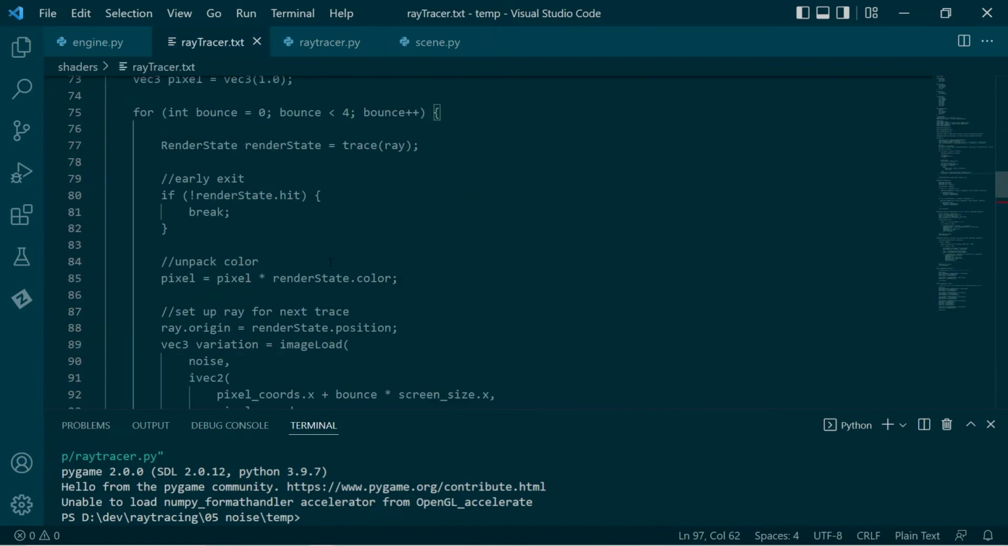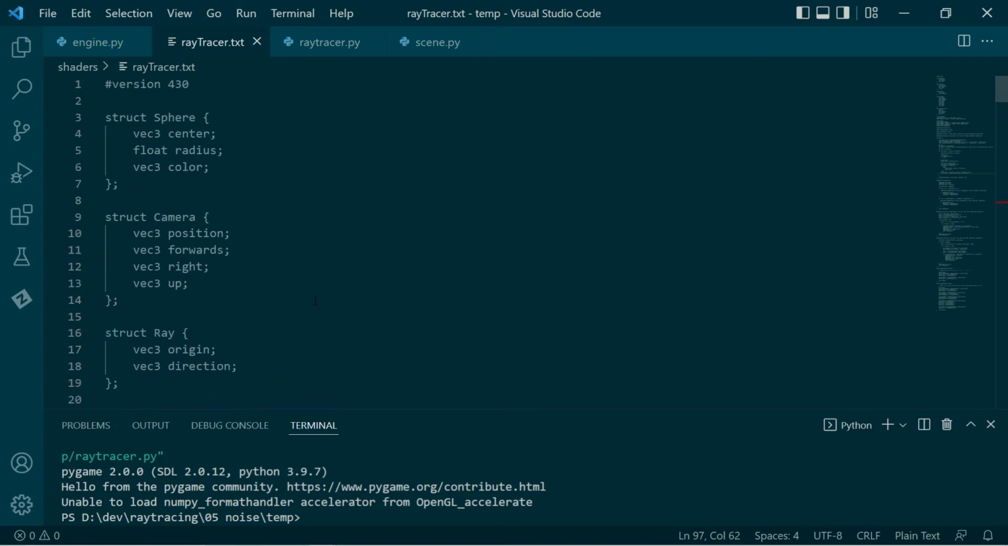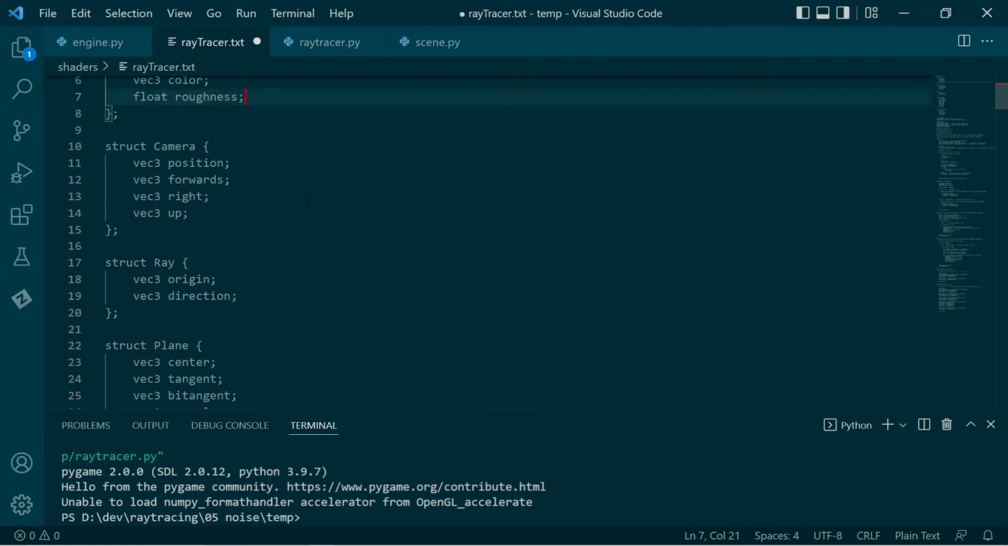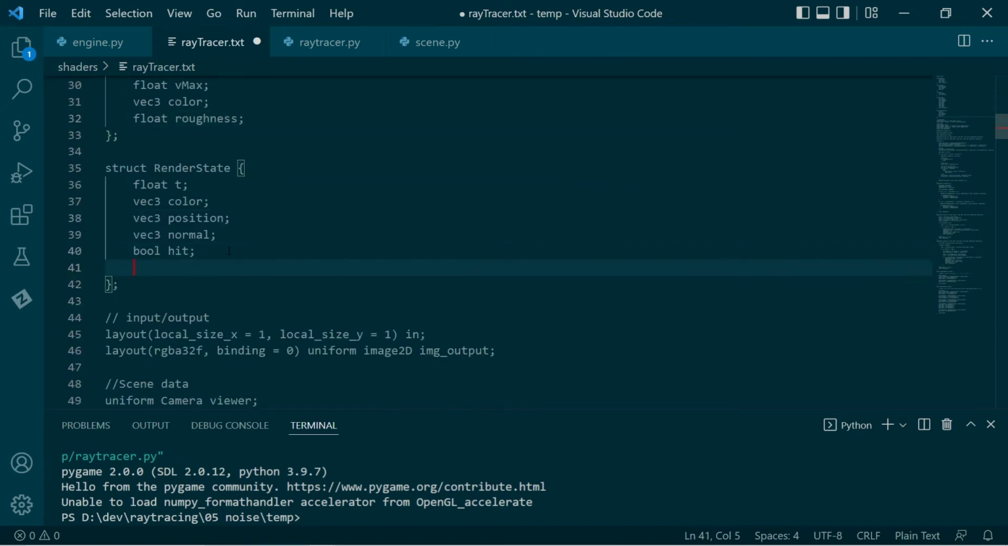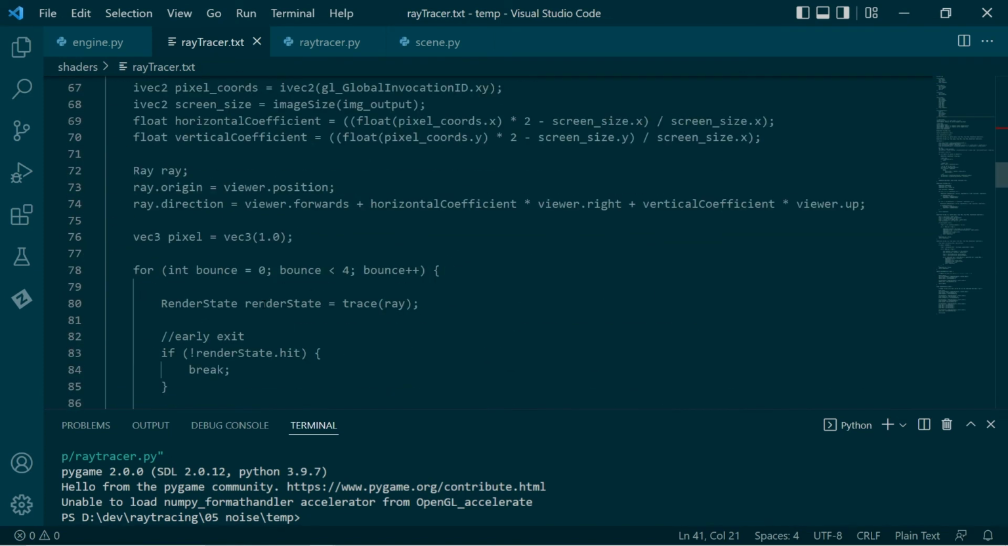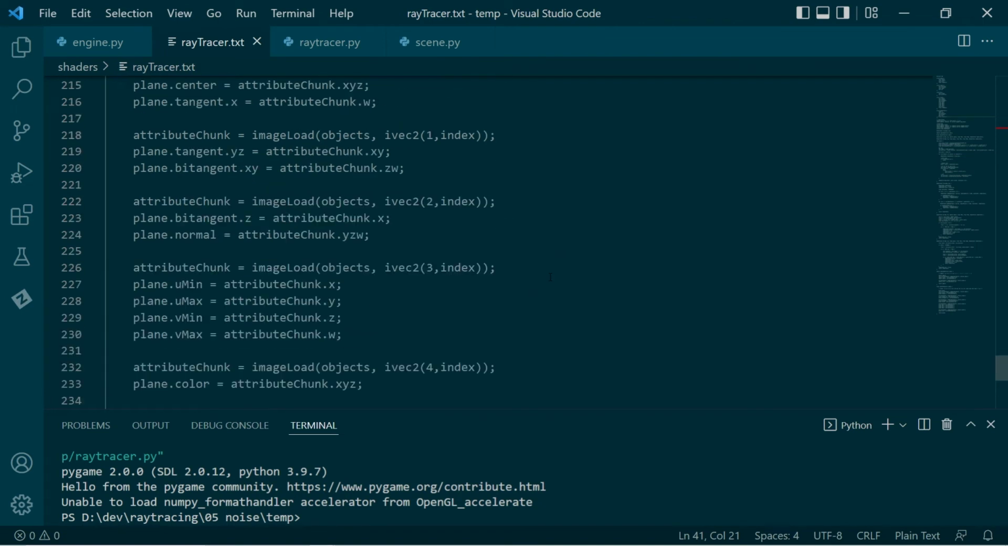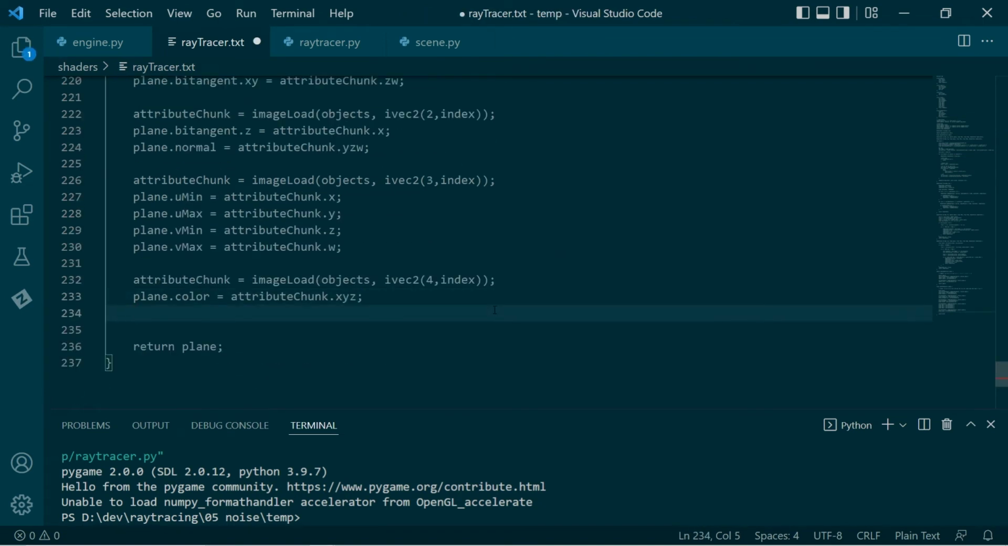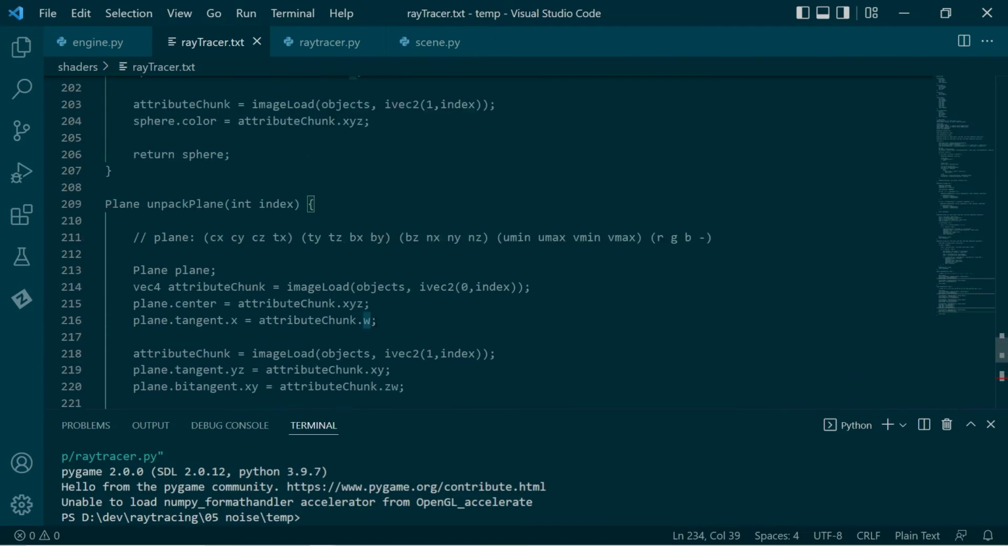Now on the shader side, we'll just update our structs so that we can actually take the information. And we're also going to store it in the render state. So when a render state hits a surface, we want to know what color we hit, as well as how rough that surface was. Awesome. So now let's go down to the unpack functions. That's unpack sphere and unpack plane. Here we are on the last attribute chunk. And that's the W component of that attribute chunk. So right on the end. And pretty much the same for the sphere.